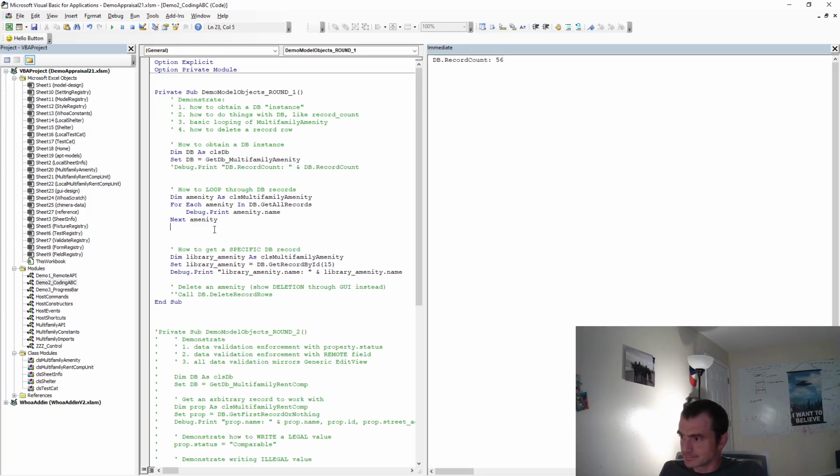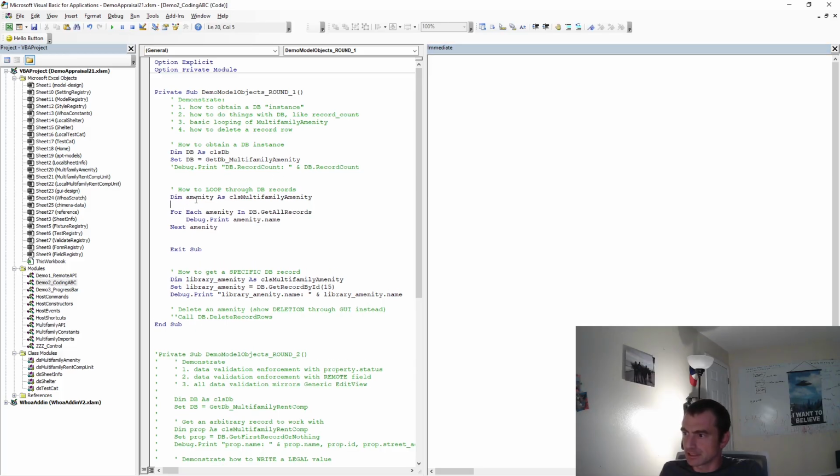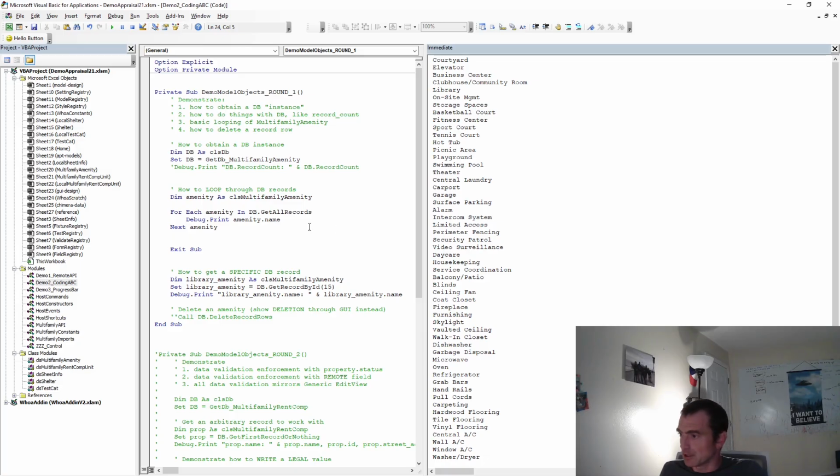All right. Now let's look at all the amenities in a loop. You see the code for amenity as class multifamily amenity. That's this guy down here. The add-in created that for us with all the fields that we specified. For each amenity in db.getAllRecords, print the amenity.name. If I put a period right here, the dot operator it's called, I can see the various things like name, NLG alias, remark. That's like a comment. I'm going to hit F5 once again, and it prints them all out.